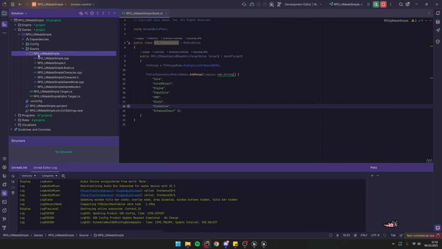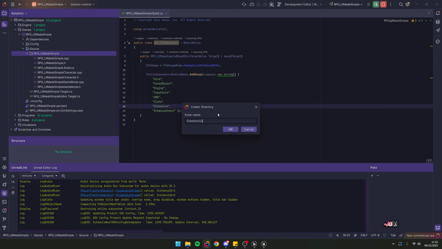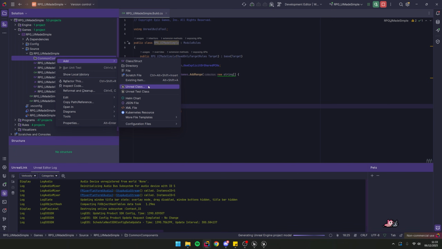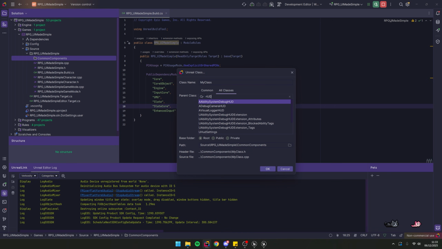Let's go and create a new folder inside the project folder, common components. We don't actually need to create a game mode base in C++ because we can reuse the one that we've made in Blueprints. There is no logic in that, so I'm going to go straight into creating a HUD class. So we're looking for a HUD type class, which is called AHUD, I think. There we go, HUD. So this is the AHUD class, and we're going to call it demo HUD.